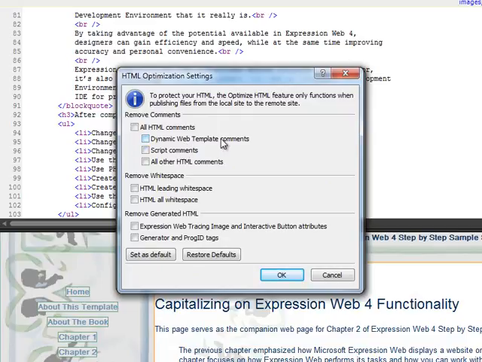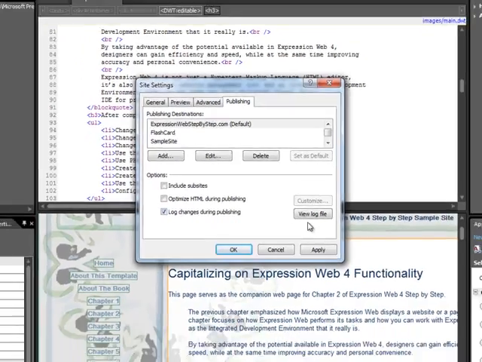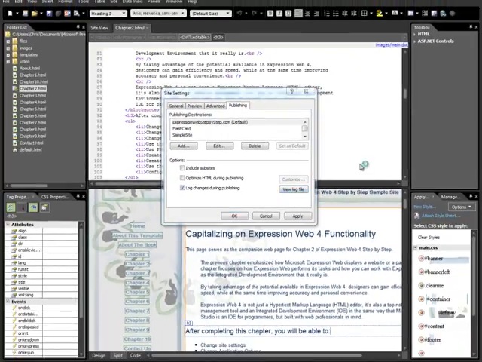It'll strip out dynamic web template comments and HTML comments and all sorts of stuff. Be very careful when you're using this, because if you push it up to the web while stripping out these comments and something goes wrong on your local copy, you can copy it back, but you won't get any of your HTML comments. Your dynamic web templates won't work right. I almost never use that. And then obviously log changes during publishing, and then you can view the log file. And then that's it for the site settings dialog.